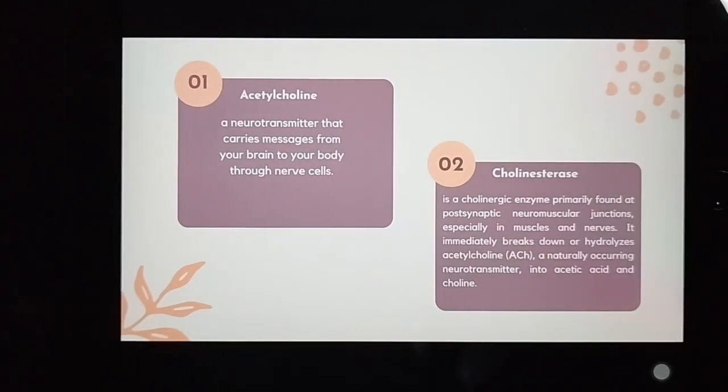Okay, next is yung ating cholinesterase. Yung cholinesterase naman, it's a cholinergic enzyme. No, primarily nakikita siya sa postsynaptic neuromuscular junctions, kung saan nangyayari na nga yung pag-release ng ating neurotransmitters, mag-move na yung ating muscles. It immediately breaks down or hydrolyzes acetylcholine, which is a naturally occurring neurotransmitter, pinag-usapan na natin kanina. So, binibreakdown siya into acetic acid and choline.